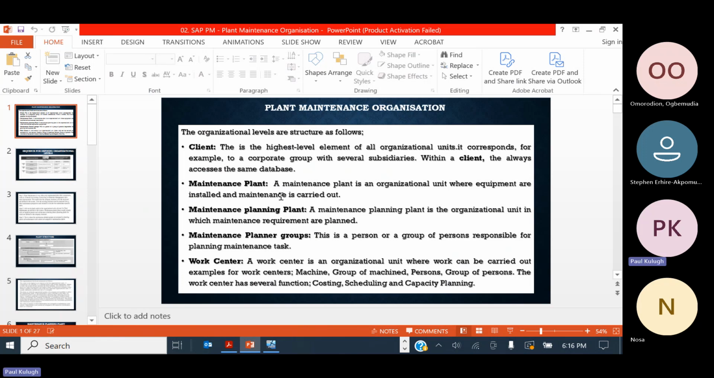The first level is the client. And what is a client? You say the client is the highest level element of all organizational units. It corresponds, for example, to a corporate group with several subsidiaries within a client. So a client is the highest level. It represents the company itself.